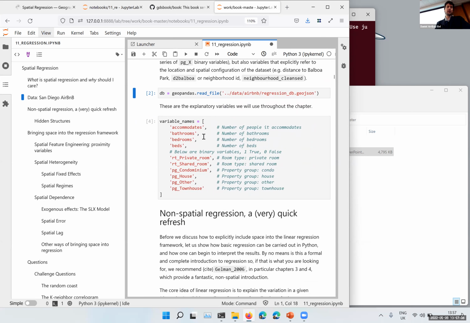So what we have for information is the number of people that it accommodates, the number of bathrooms, the number of bedrooms, number of beds. I won't be reading this for you, because of course you can read it much better than I can say in English aloud. So anyway, I'll just run this cell again so we can store this list with the name of the variables.